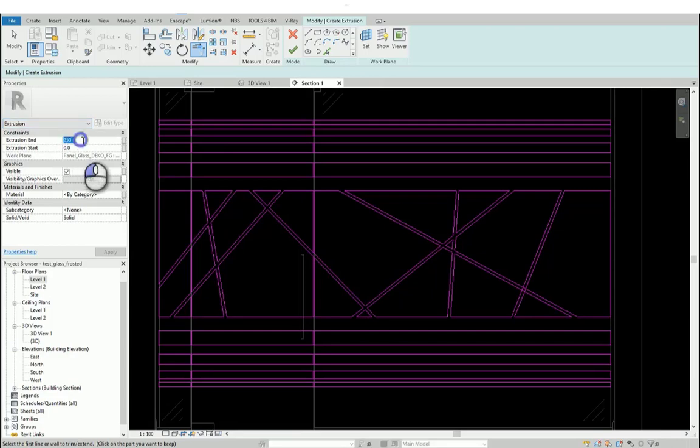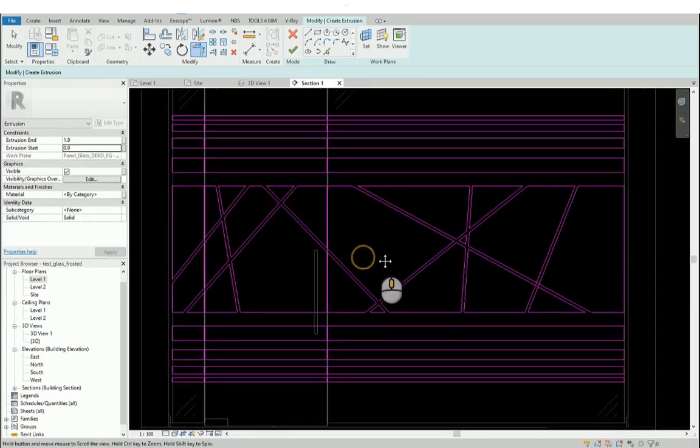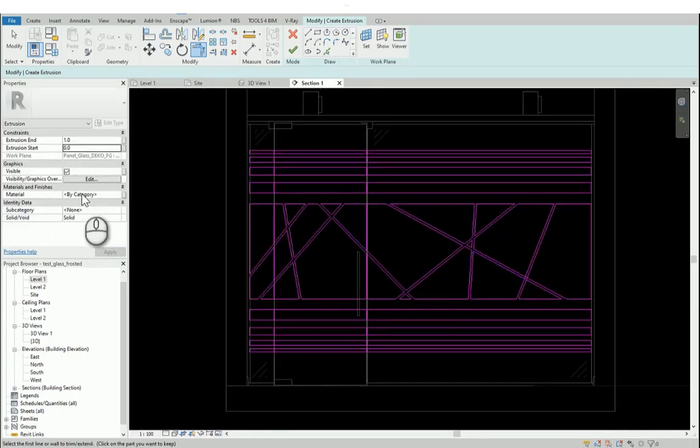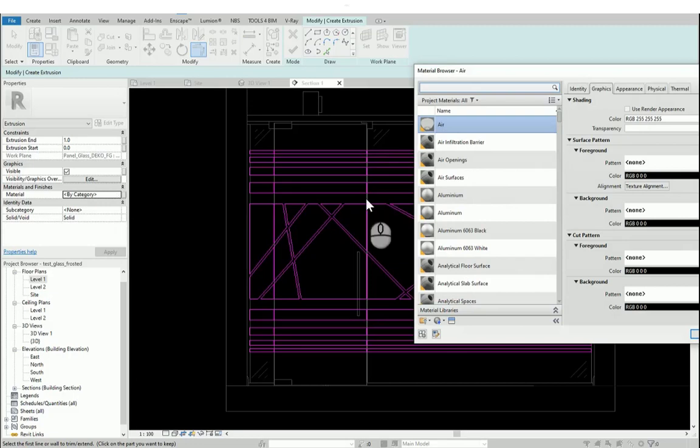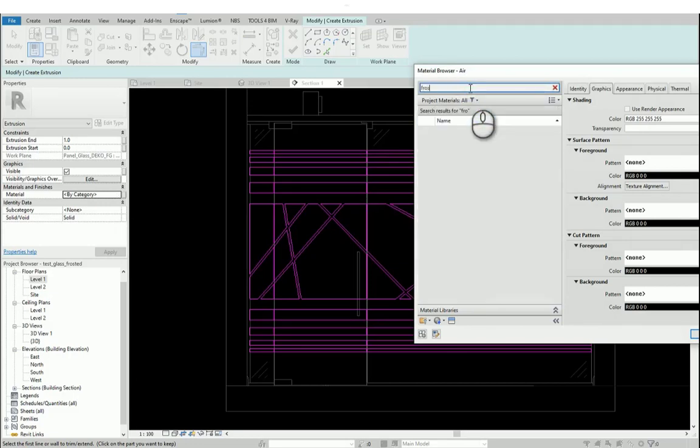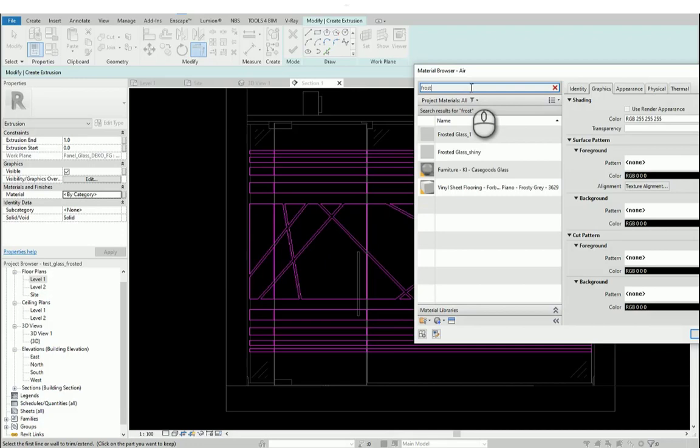Now change the value of extrusion to 1 millimeter. Now we will give the material to this glass. Press on the Material tab. In the Material Browser search bar, just write down frosted or frost, F-R-O-S-T, so you will get this material.